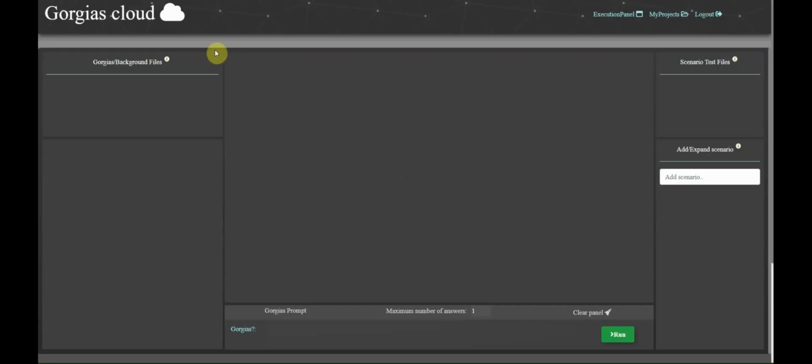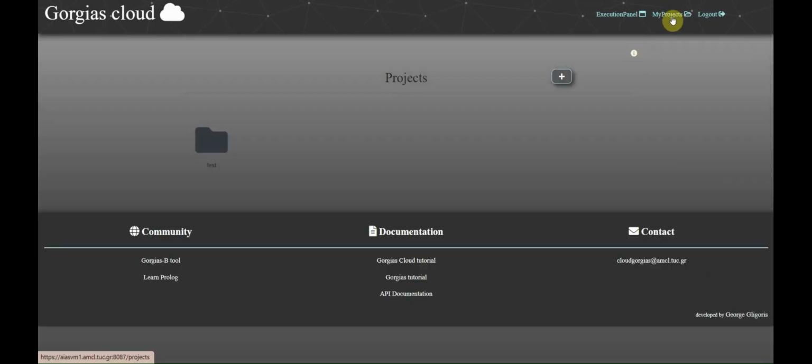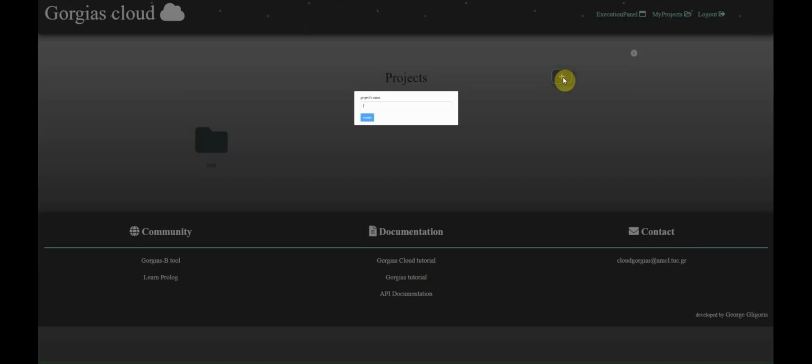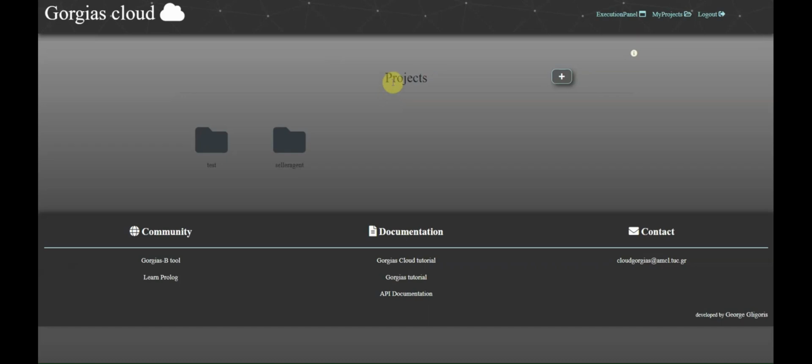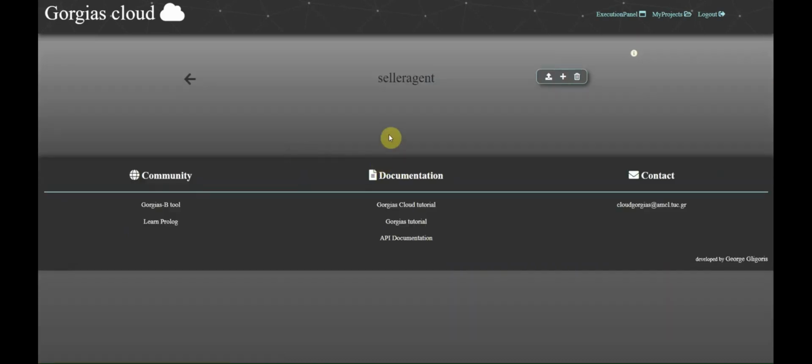After logging into the Gorgias Cloud system, I get to this execution panel, which however is now empty. I go to my projects by clicking on my projects, and then I can create a new one by pressing the plus icon. Here it will be my seller agent project. Alright, now you see it as a folder here. I can click on the folder and now I have an empty project.